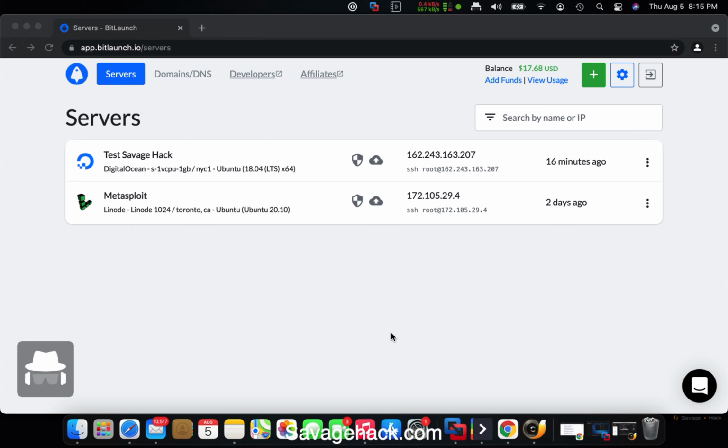All right, so we're back. I showed you guys basically SSHing into the server. As you can see, this is the server that we created on our Tails. Now I'm back on my Mac just so I can screen record.